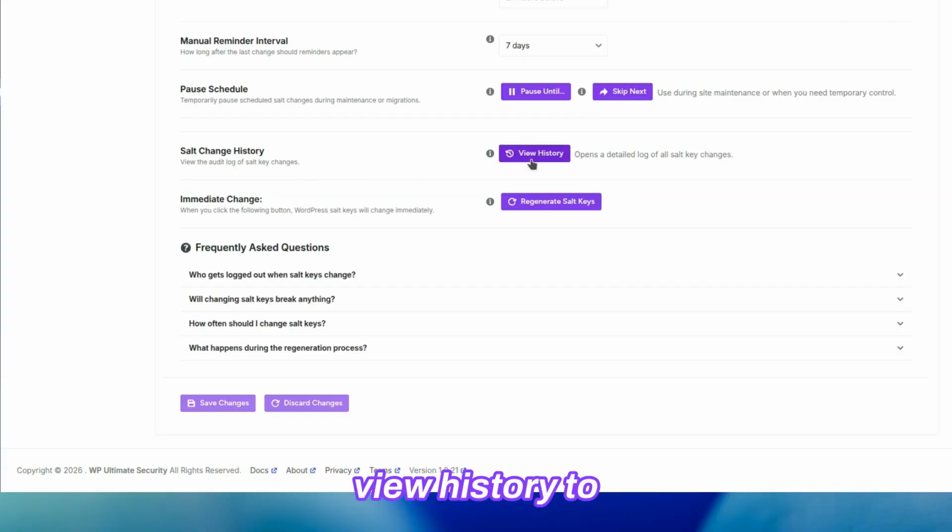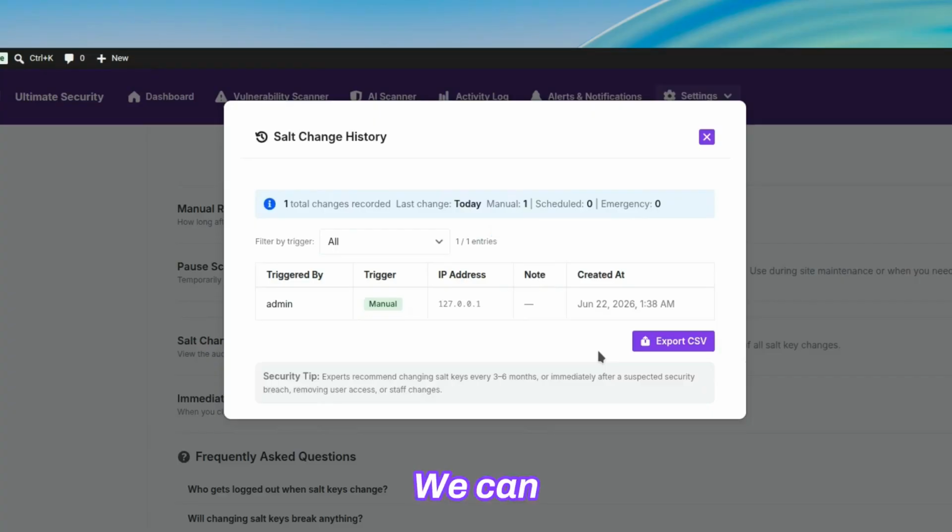Now, we click View History to see this in action. We can see a window opens showing a table with columns for who triggered the change, what type of trigger it was, the IP address, any notes, and the exact date and time. Right now, it shows one entry, a manual change made by the admin account. This kind of audit trail is great for accountability, especially if multiple people manage your website.